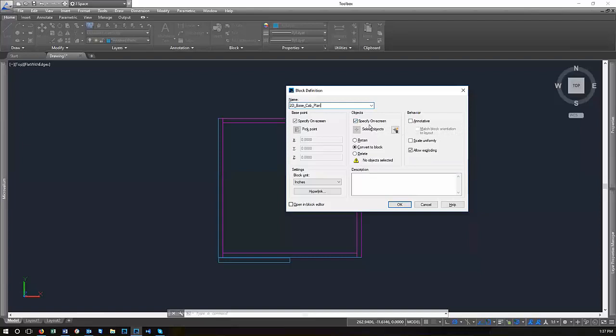I'm also going to specify on screen. And I don't necessarily want to retain those objects as not a block. I want to convert them to a block. You could also delete them, but it's okay. Annotative is something we'll talk about tomorrow. Scale uniformly scales them. And then allow exploding is whether or not you want people, after they've inserted it, to be able to just hit X and explode the drawing. I usually have that on, because if I know I don't want to explode it, then I just don't explode it. But if you want to prevent people from exploding it, you can hit that box. Then also the insertion units as inches, you can do that as well.